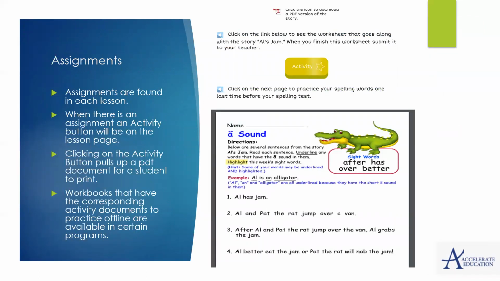Assignments will be submitted through the Dropbox when called out in courses for Show Dropbox. Assignments are found in each lesson. When there is an assignment, an activity button will appear on the lesson page. Clicking on the activity button will pull up a PDF document for the student to print, or workbooks are available if your school will provide them for offline activities.